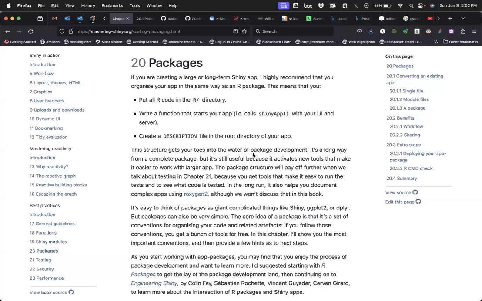Okay, so we are still discussing the Mastering Shiny book from the author Dr. Hadley Wickham, and this is chapter 20. And as we can see, this is a chapter within the best practices section of this book.